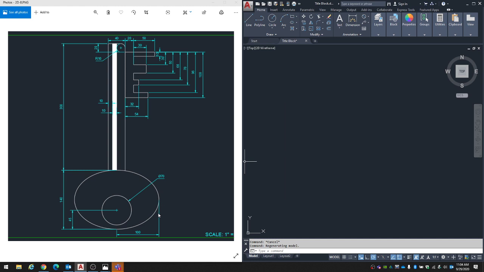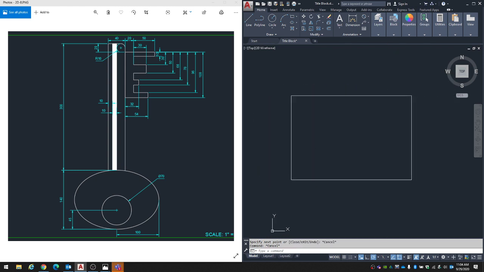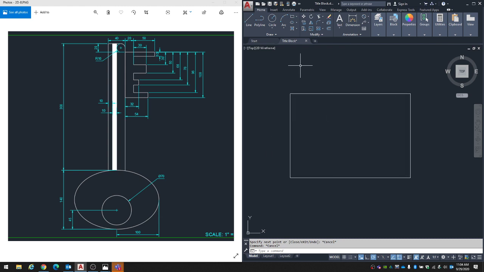Okay, in order to get this ellipse, I'm going to start by making a box. So if the width of my ellipse is 100, I'm going to make a box that's 200. And then my height of my ellipse is 140. So I'm going to type 140, and then back over 200, and then back down 140. So my ellipse needs to fit inside of this rectangle, okay?